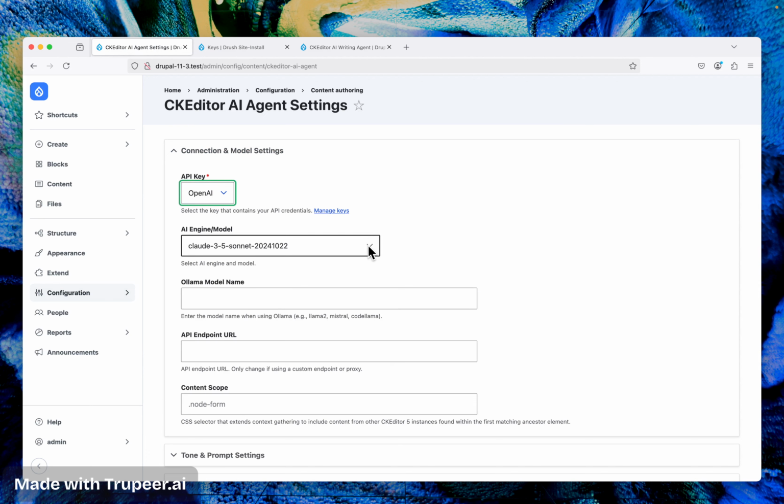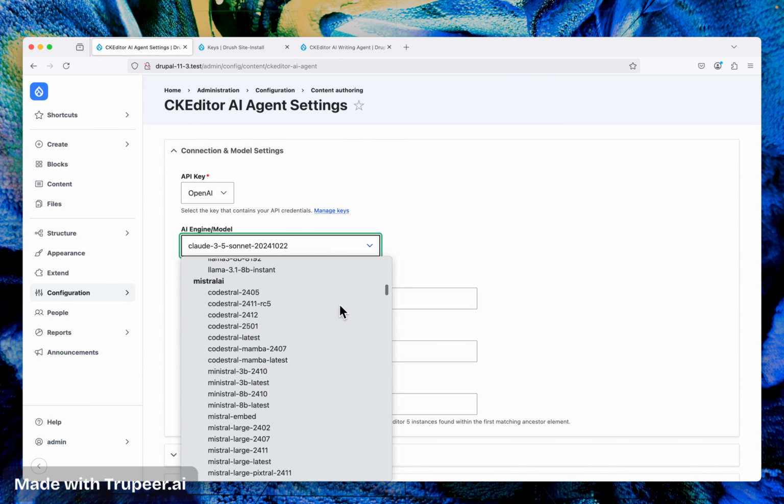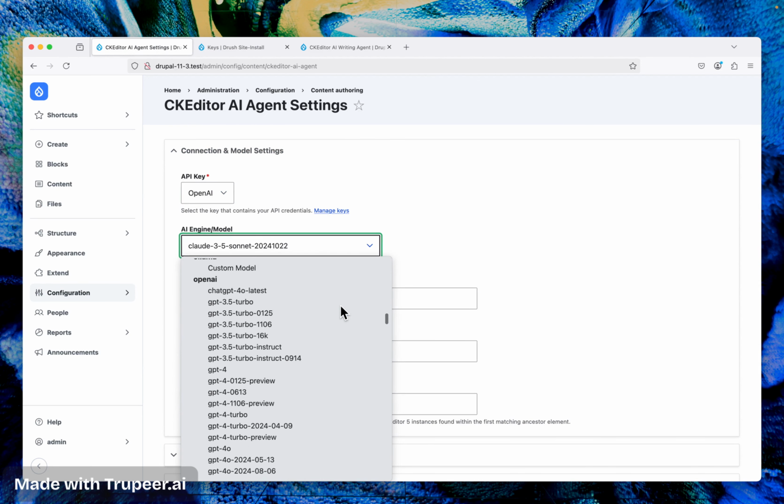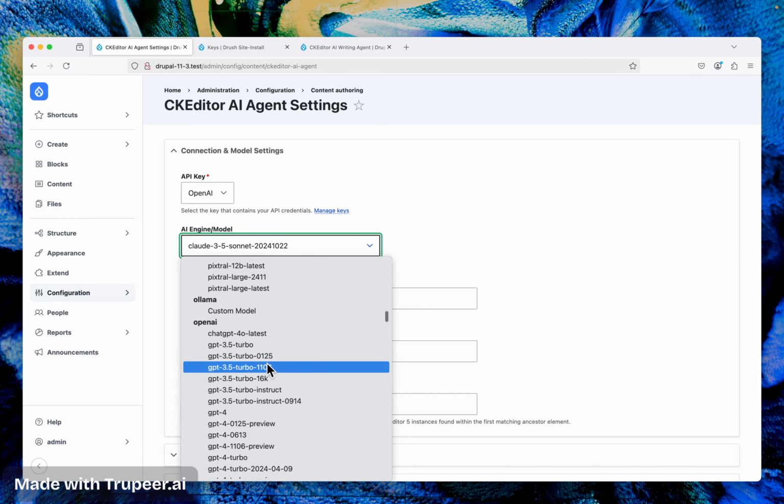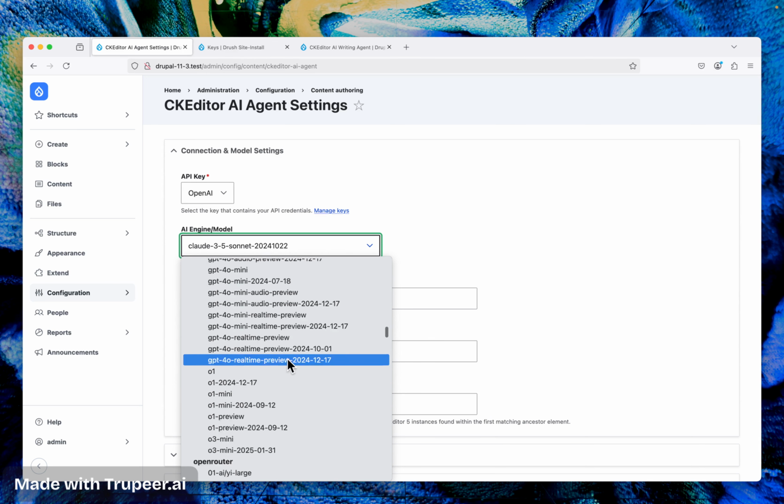Now, let's select a model from the OpenAI provider. If you're unsure about which to choose from the list, I recommend going with the ChatGPT 4.0 latest. You can choose a thinking model from the O series, but your writing can be much slower as a result, and more costly. After choosing a model, we'll save the form.